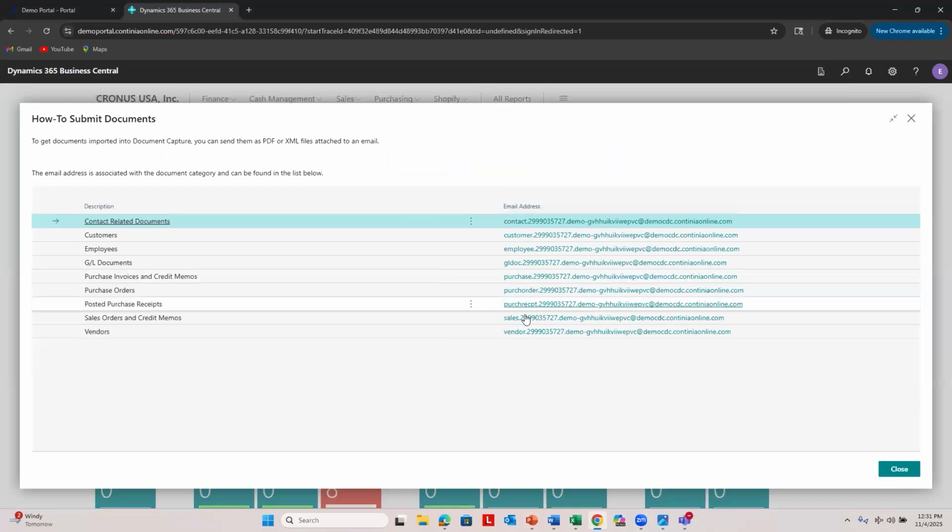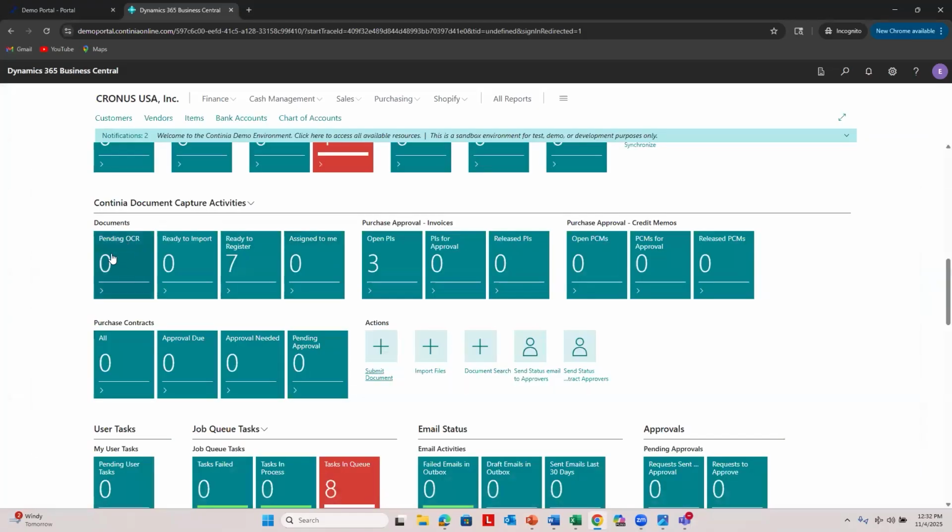These are the different emails for each particular document category. So if we're primarily going to focus on purchase invoices and credit memos for the sandbox environment, this is the email account that your client should submit those example documents into the system. So once you submit an email, it will come into pending OCR. Once it's been OCR scanned, it will then go to ready to import.